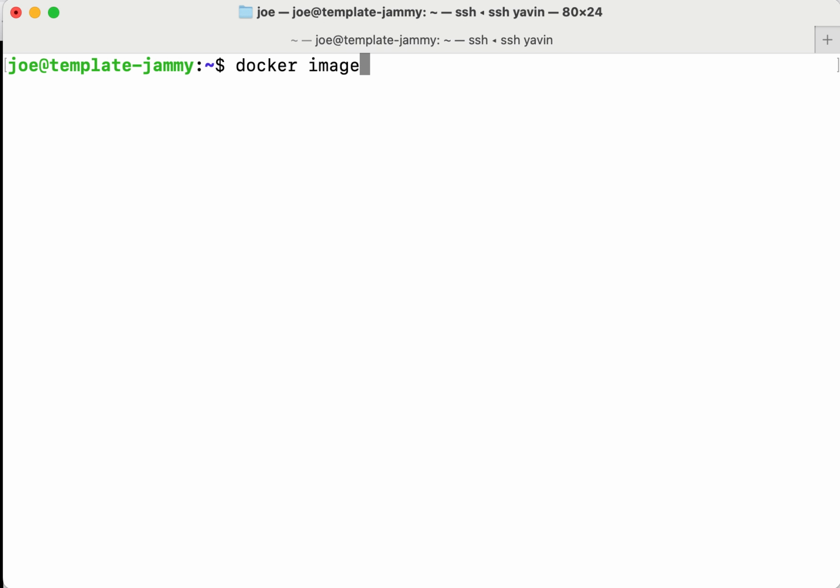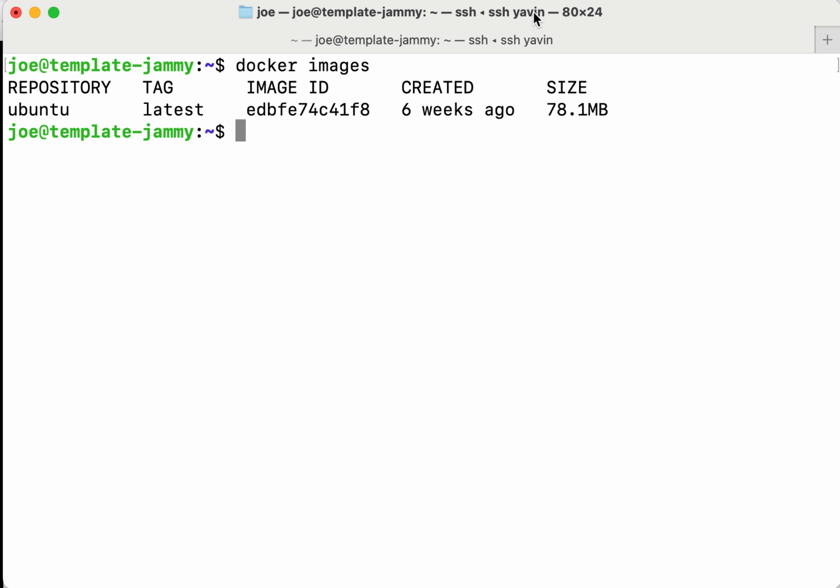Let's go back to docker images. We should see the Ubuntu. You can see that it's 78 megabytes, and anyway, that's our first foray. So we've shown the docker run command, the docker ps command, the docker images command, how to remove images, how to remove containers, and that will get you started on your journey with Docker.